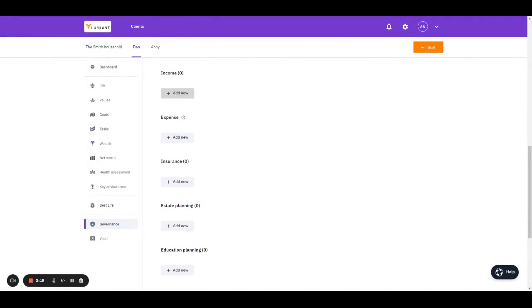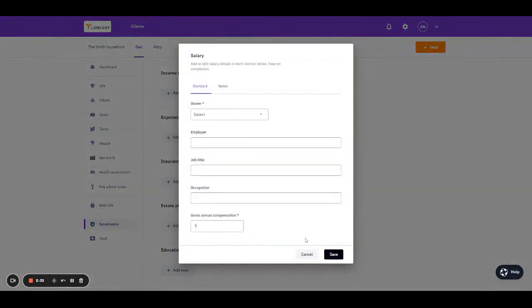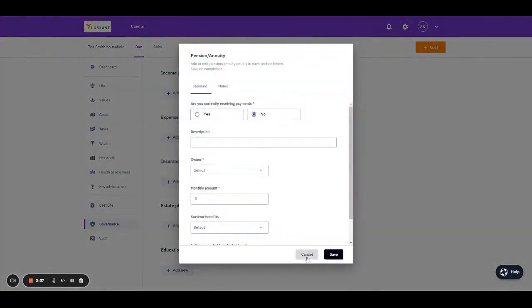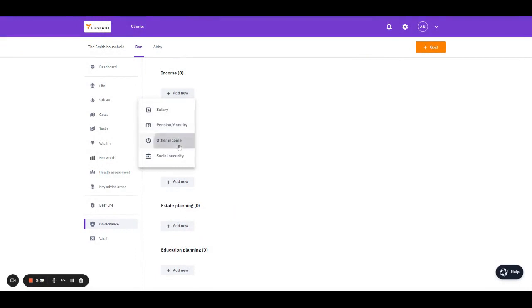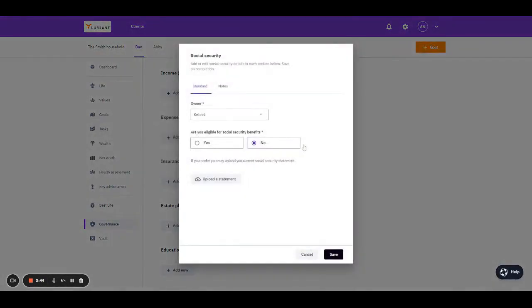This one is income, where you can start to add the client's salary. You might also want to add in other incomes that the client might be receiving, say for instance, income from a rental property or any other savings or investments that may be generating an income, such as salary, pension, other income, or Social Security. Here you can add in the salary information, pension or annuity information in this one. Other income here, like we said, rental property or Social Security information here.